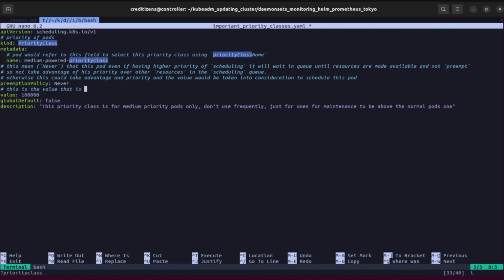So this is the value that is by default 0. But you can set it up as an administrator. So you can manage those priorities of scheduling. After this number, you need to go into the documentation. 1 billion is the maximum.